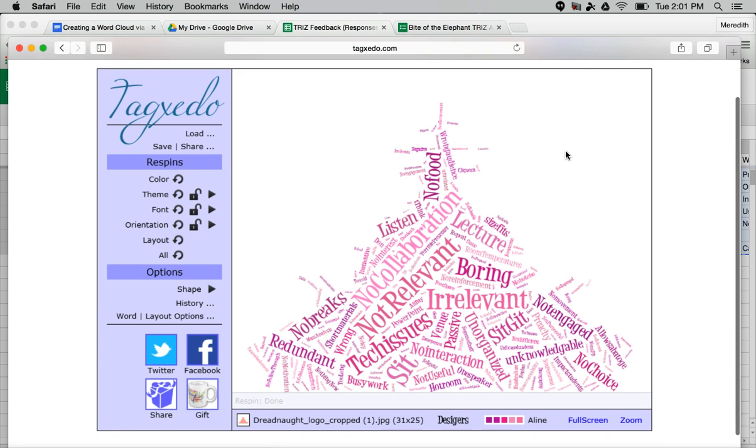But anywho, that is how we can take a Google form and take the responses and then transform it into a word cloud. So I hope this helps.